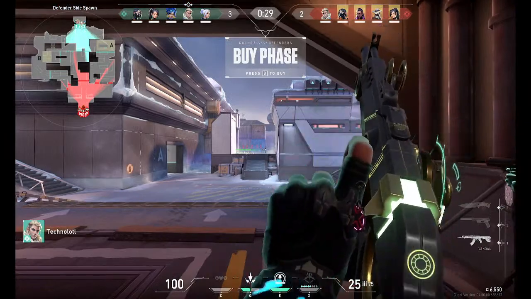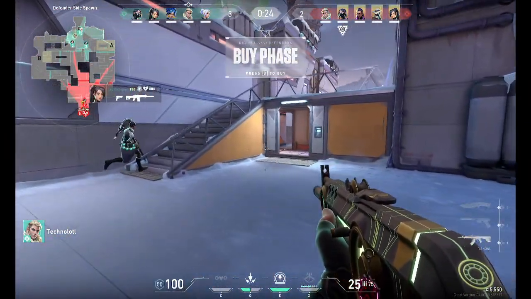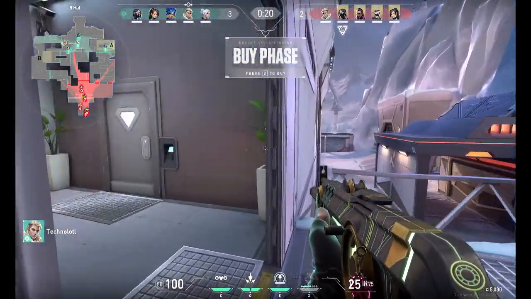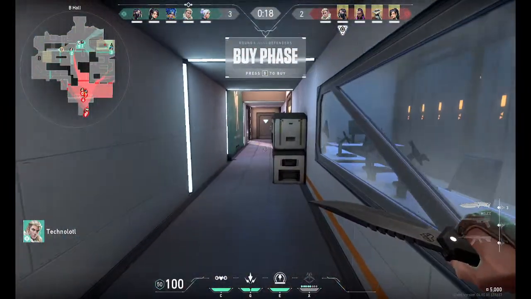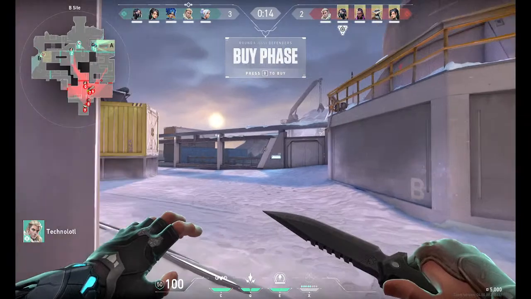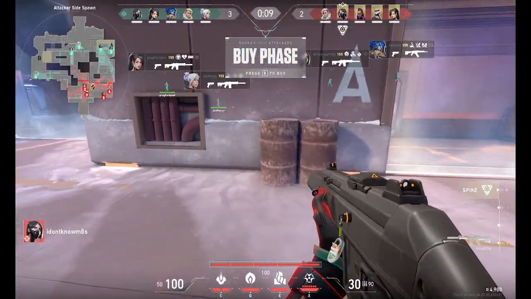Defenders are on point on this one. I think they're definitely looking a lot stronger as a team. I think they've talked through their tactics before the game a lot more than the other team. I could be wrong, but it looks like they're a bit more organised. They've got their sites covered. They know exactly where people are going to come from, and their retakes of sites are looking pretty clean.